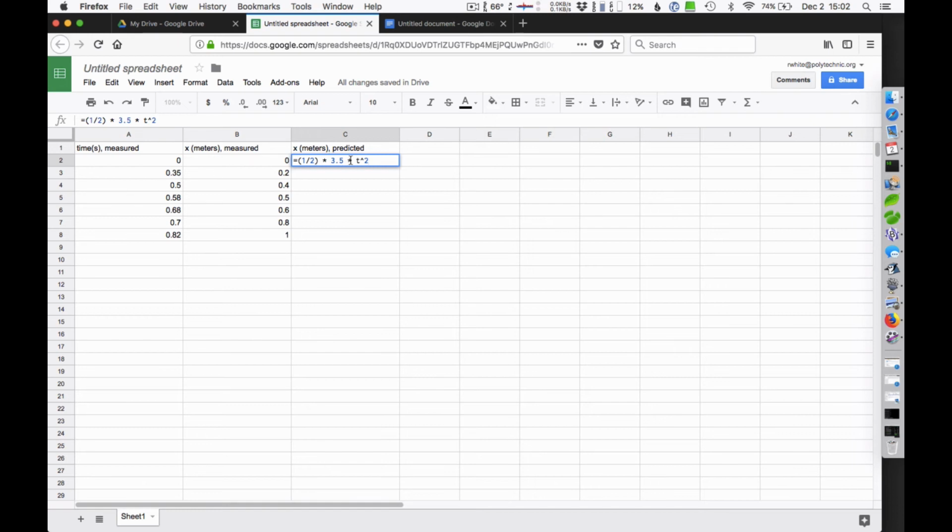In this case, though, where is my time? I'm going to get rid of that t there. My time is actually stored in this cell here. So I'm going to click on that cell, and you can see how it enters that cell into the formula. When I hit enter, it's going to substitute that in there, and of course, since the time is 0, it's going to work out just fine.